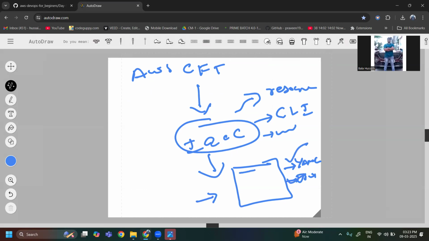In this file, we will mention all the resources you want to create in your AWS account. We can give this file to AWS, and based on this file it will create the resources on our AWS cloud platform. So how does it happen?